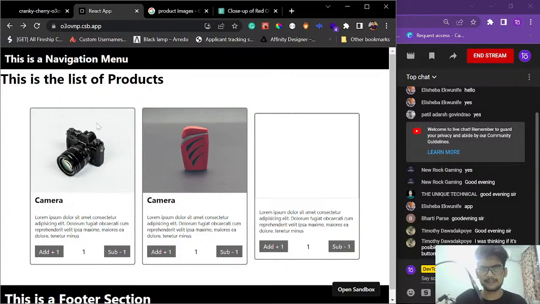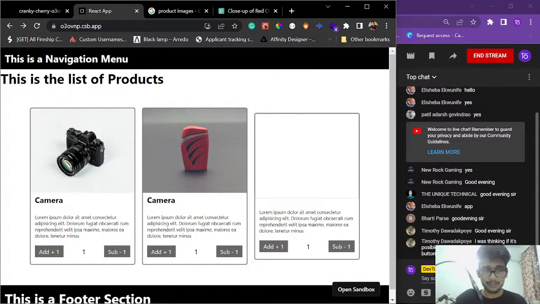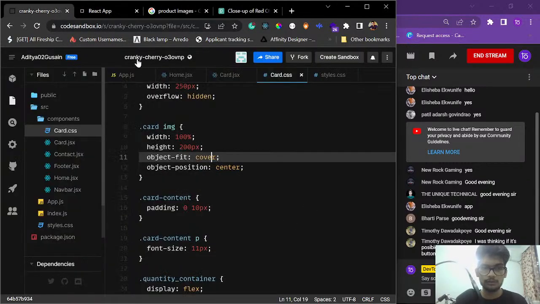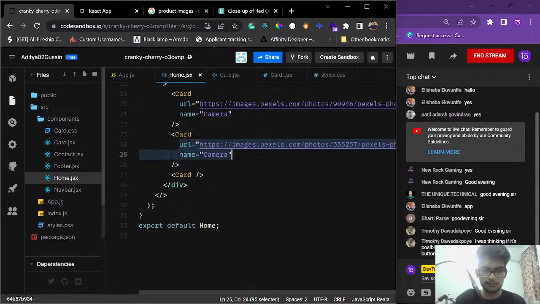So that is what you can use. When you are specifying a height and width, and if the image does not match that height and width, you can use these properties to crop the unnecessary part automatically. Now let's add one more image. So we have our last card, right? And for that also we need to add these two properties.